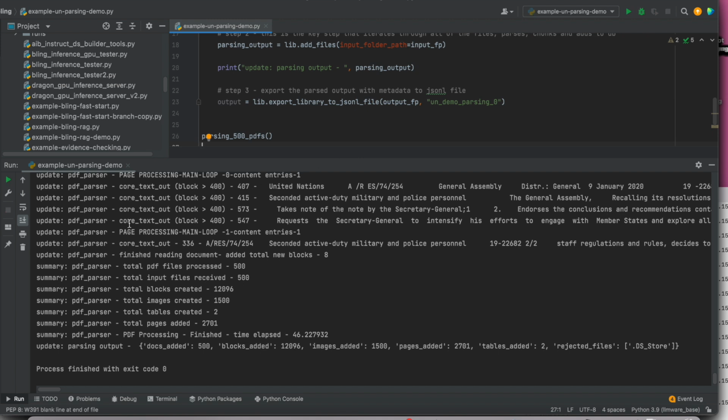So you can look at this summary. We just parsed 500 documents. We chunked it into 12,000 blocks. Those blocks include text, tables, and images. And whenever we extract an image block, it actually is registered, as well as the image itself is captured, saved and extracted, as well as all the text that was surrounding that image. So again, that's a subject for probably a future demo.